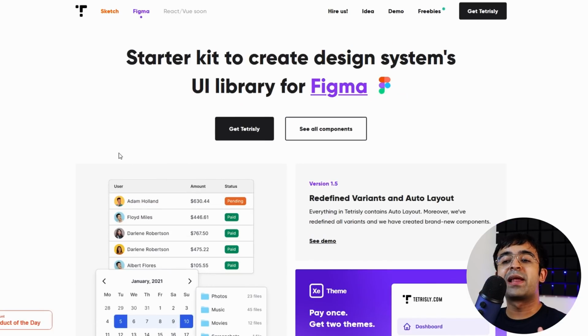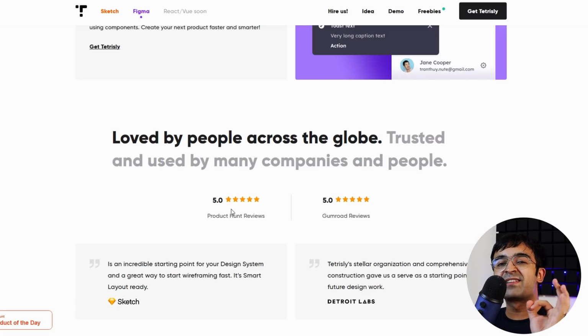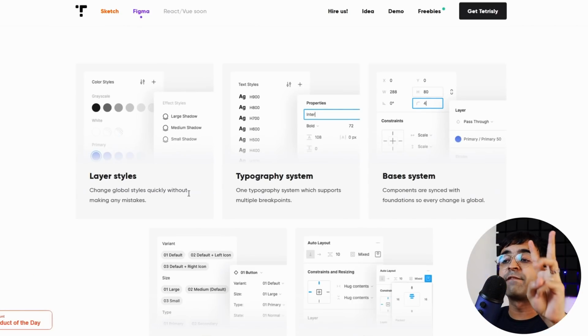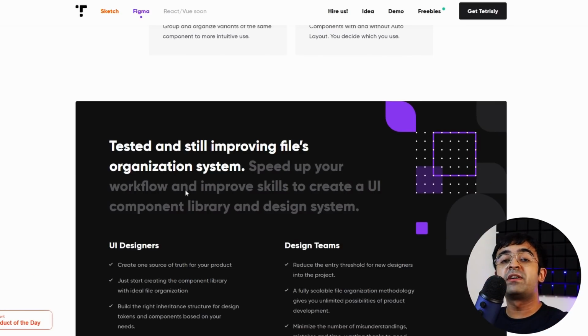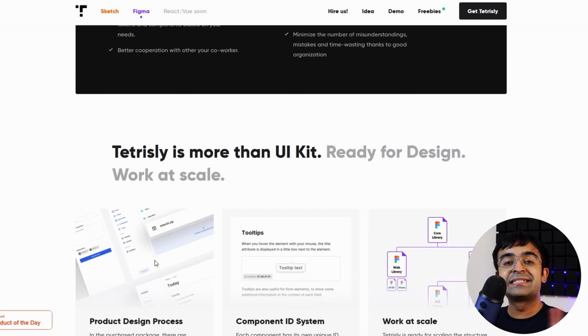Now, this is something that was very popular on various websites, blogs, Product Hunt, etc. Tetris.ly has become very well known for their UI kits and design systems to just pick up and use. In fact, they've been given 5-star reviews on both Product Hunt and Gumroad. So whoever's used them has good things to say about them. They have layer styles, they have typography systems, they have base systems. So whichever design tool you are using, whether it be Sketch or Figma, you can get complete systems set up in Figma or Sketch where you just need to start off and you need to do nothing else.